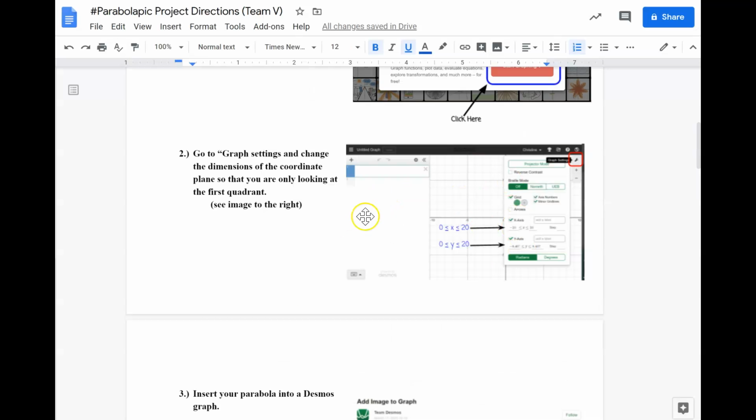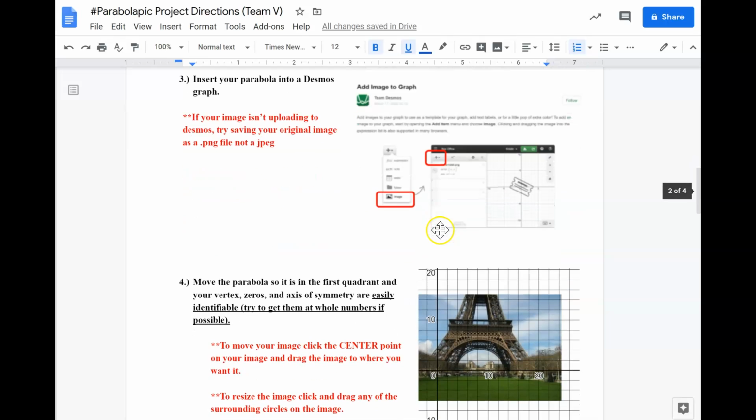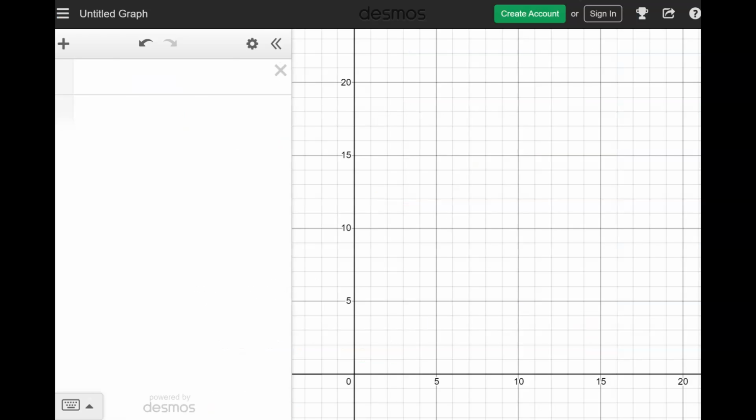Now that we've changed our settings so that we're looking at quadrant 1, I'm going to scroll down to the next direction. It says insert your parabola into the Desmos graph. So that's where I'm going to want to go back to my Desmos, and this plus sign is going to allow you to insert an image. So you're going to click that and you're going to insert an image.